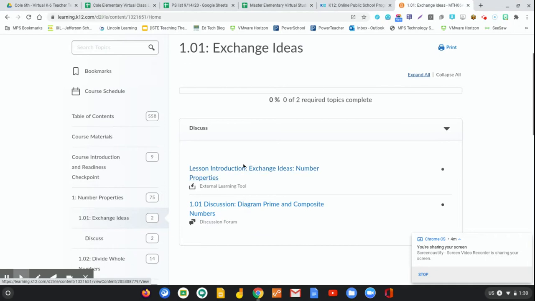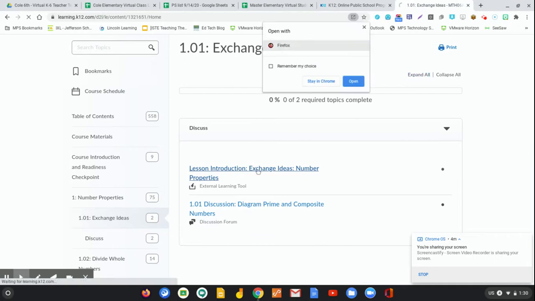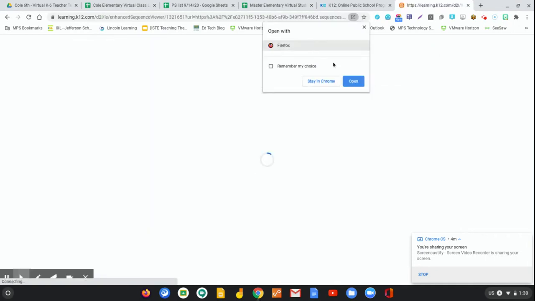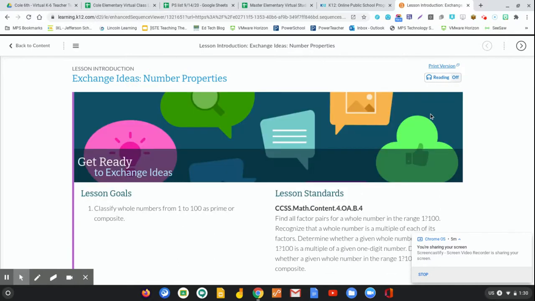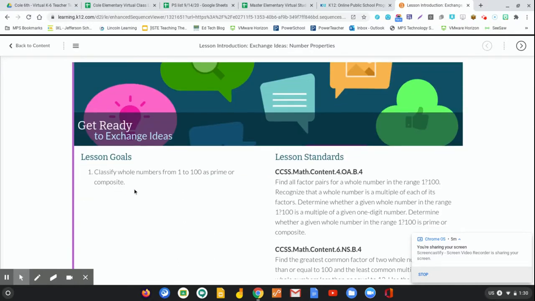start your lessons. So I just wanted to show you what the lessons look like. Again, it's very similar to what I just showed you, only this one's math. If you need it read to you, you can click the reading button and it will read it to you. It gives you your lesson goals very clearly right here. So what are we working on? We're working on classifying whole numbers from 1 to 100 as prime or composite.